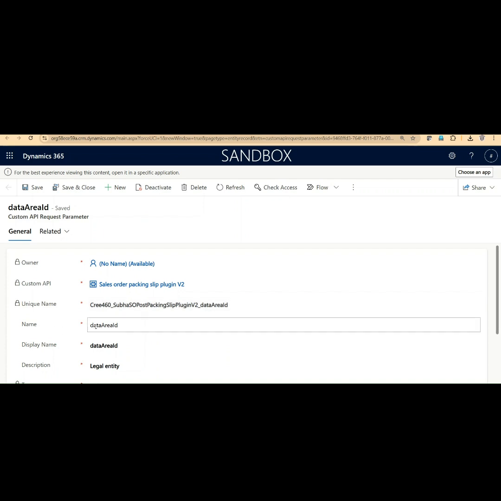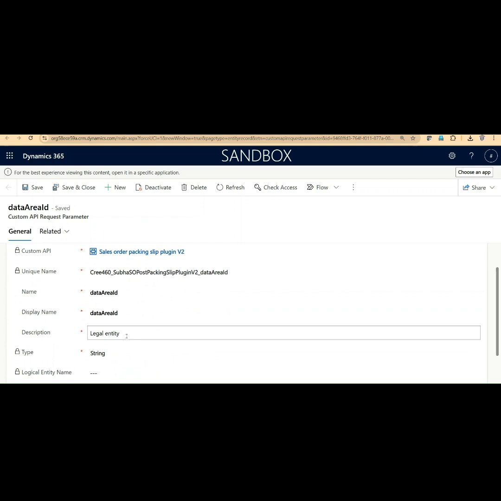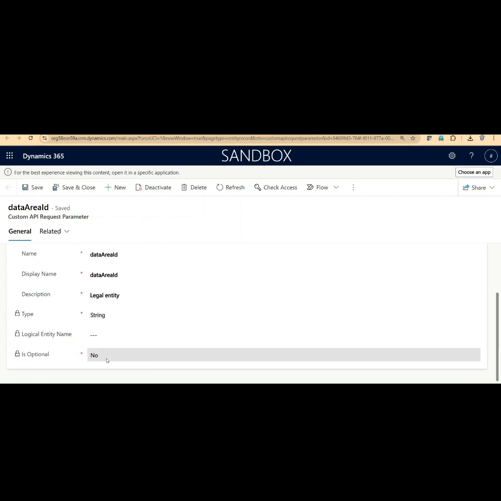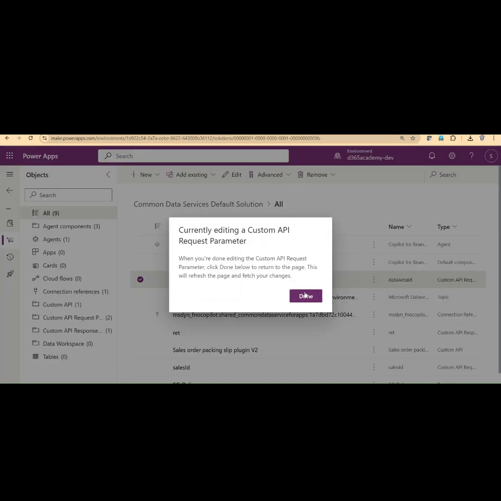So in the next step, you give the name data area ID and display name as data area ID, and you give a description which is nothing but our legal entity, which in our case is the name of the parameter. So when you have given all these values correctly, lastly, you should also specify if this is an optional parameter or not. Yes, it is not an optional parameter, it's a mandatory parameter, and that's why is optional is set as no. Then once again, I'm going to save and close, and it's going to do validations and everything. If it finds everything is correct, then it's going to close this window and refresh the parent screen, which I'm doing by pressing on this done button.